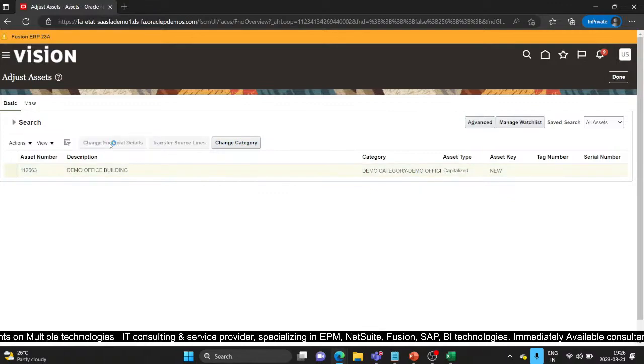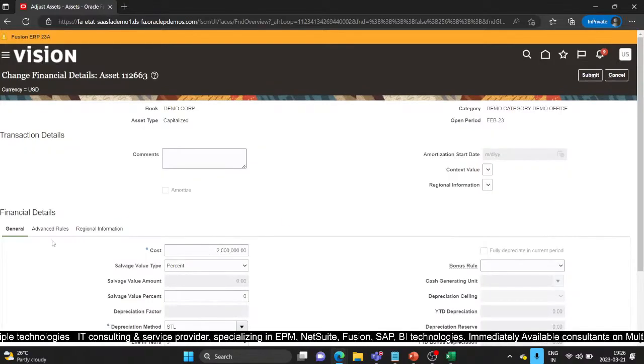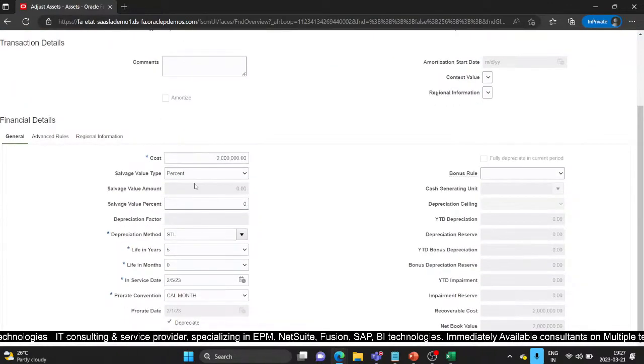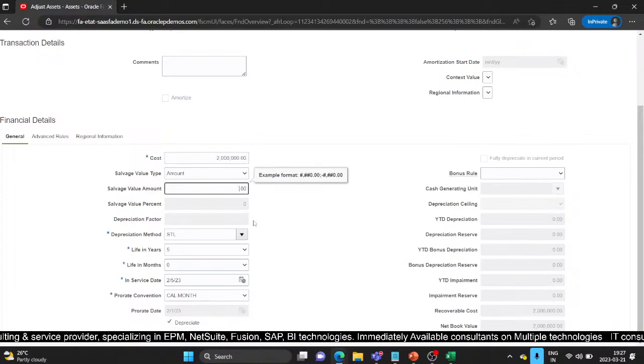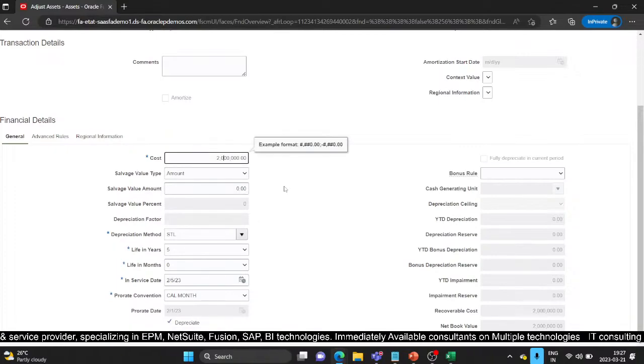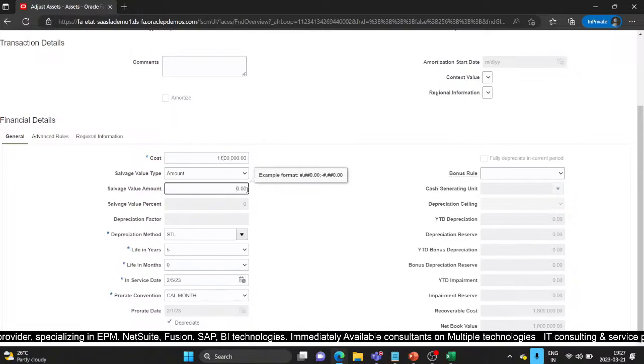So I will be changing the financial details. I'll click on change financial detail, and see, this cost is available to change. The percentage method of the salvage value type is available, meaning you can have amount or percentage. If I want to add an amount, I can mention the amount, meaning this building will have a salvage value. If I want to change the cost, say I will change the cost to 18 lakhs, and salvage value I am providing as say 2 lakhs, meaning I have purchased the asset of say 18 lakh, and 2 lakh will be the recoverable cost after 5 years when I will be selling this asset.